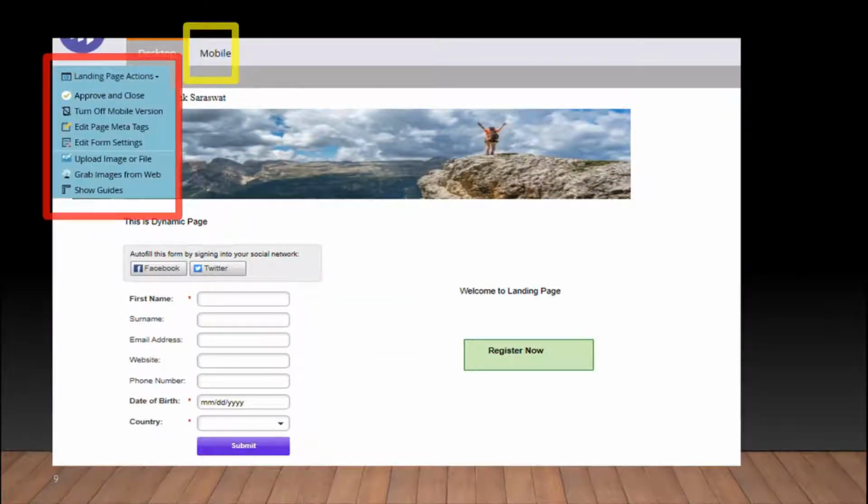Now when you design your landing page, you will have the landing page actions on the left hand side of the page. You can approve every landing page. Before it can be used, it has to be approved. It is not necessary to be closed, but it has to be approved. Unless you approve it, you won't be able to find it in your smart campaign. When you approve it, only then will you be able to use it in a smart campaign. The second option is turn off mobile version.